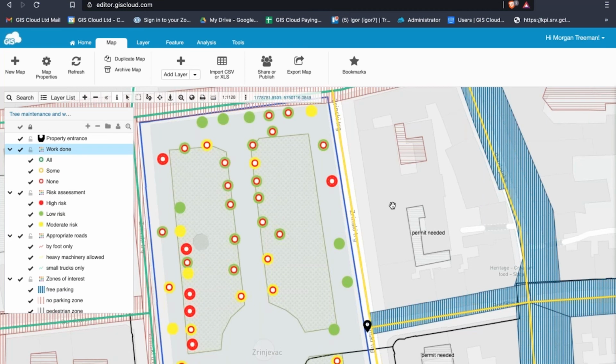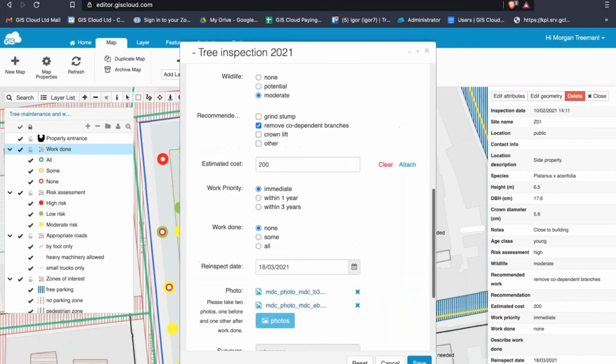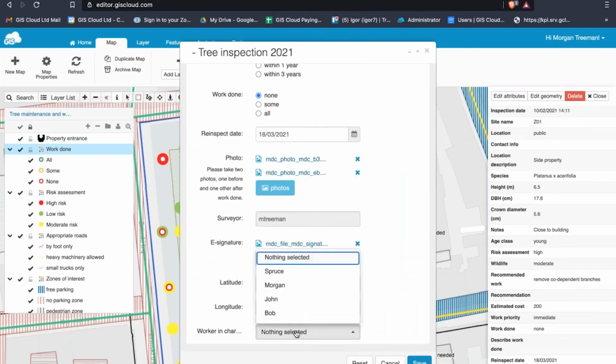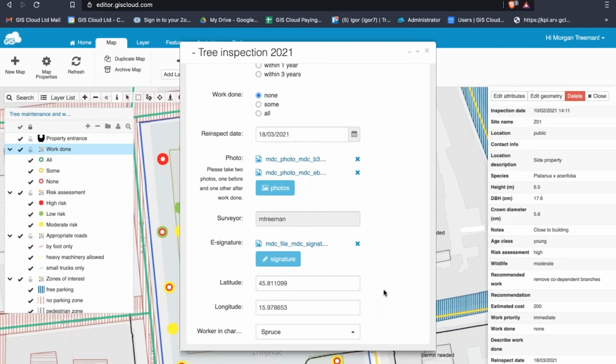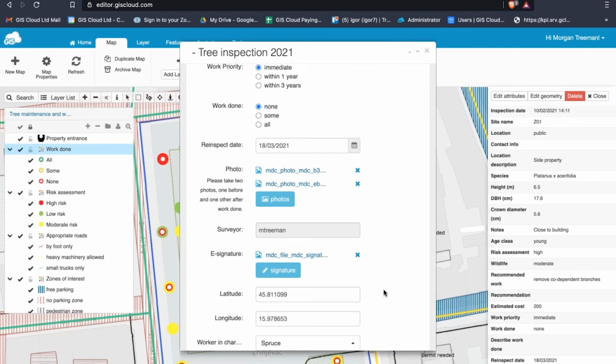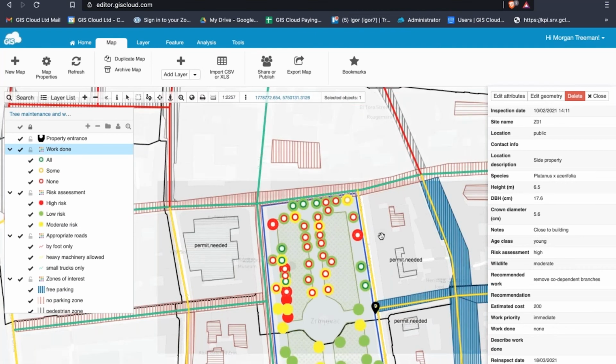He's the most experienced guy, so I'd like to assign a certain location that's high risk, and none of the work has been done, to that colleague, right? So what I can do is click on that location, open the form again, and under worker in charge, I can select spruce. As soon as I click save, that location will be assigned to my colleague spruce.